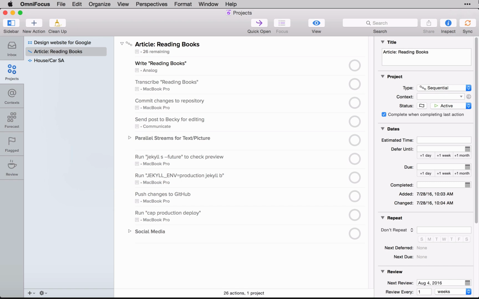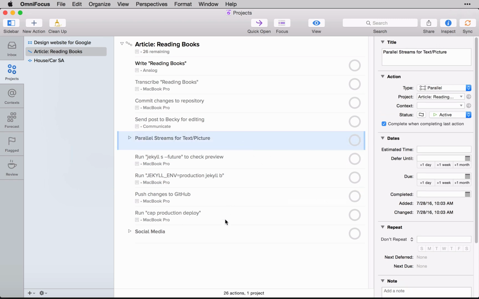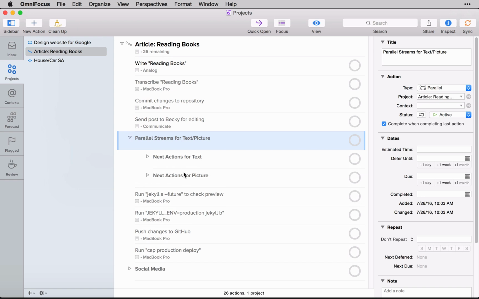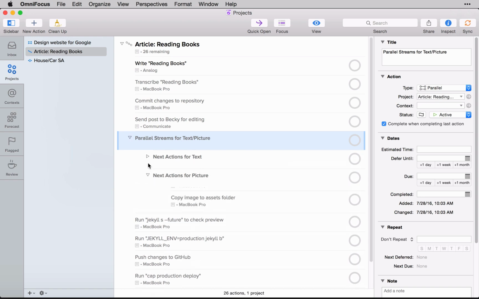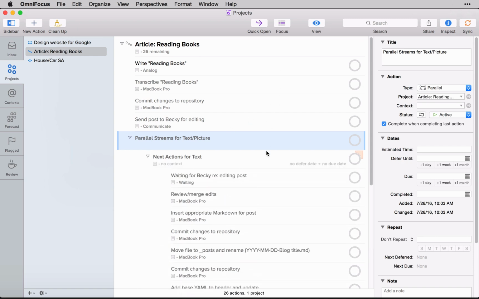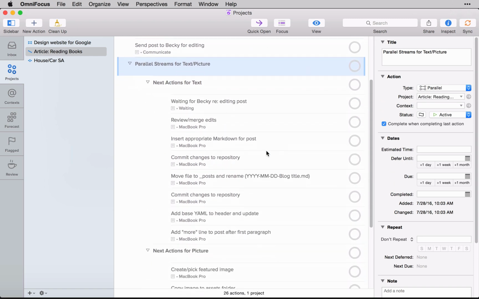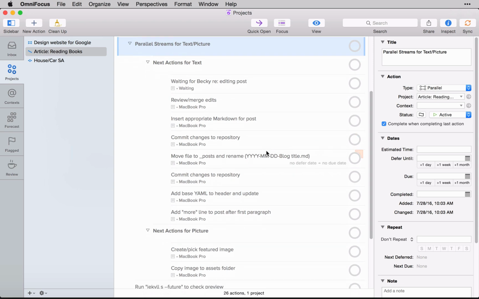Now, something you're going to see here is, if you look at this particular project, I have some groups. I have this one for the parallel streams, and I have another for social media. If I go into this parallel streams group, I have two more: the text for an article and the picture for an article. Let's open up both of those and take a closer look at them. Something you can do to really create a complex project, if you know the entirety of it from start to finish, is go into these groupings.